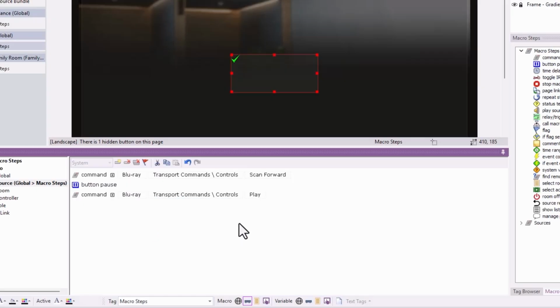Okay, so what this will do is continuously keep sending this scan forward until the button is released, and then the play command will execute. So you may have problems with this, or you might find creative uses for it, but that's the button pause, as common or uncommon as it may seem. I'm going to delete this command as well.